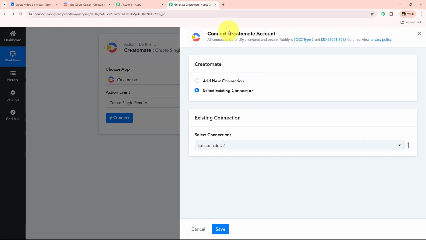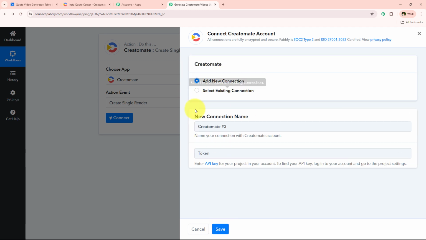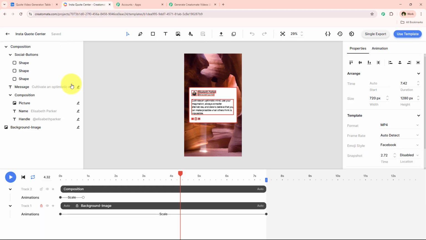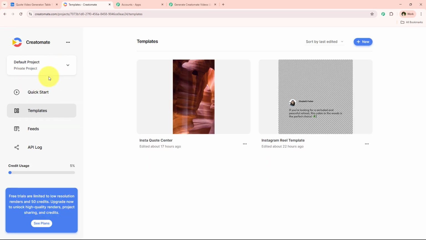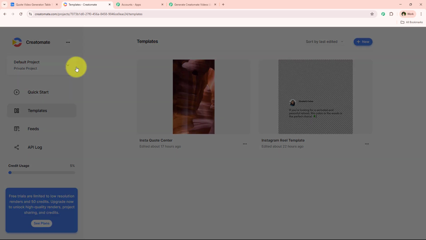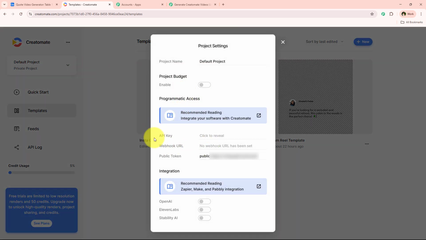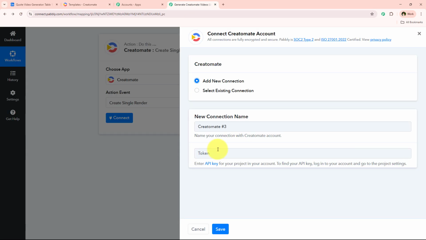So if you have already connected your Creatomate account with your Pabbly Connect workflow, you can simply click on this button which says select existing connection and then save. But if you haven't, you have to follow me, click on add a new connection, and now it is asking me for the API token. And to get this API token, I'm going to open my Creatomate account. I'm going to go back to the dashboard, and over here you're going to see the option of these 3 dots. So we have to go to these 3 dots and then to project settings, and over here you're going to see the API key. So I'm simply going to click to reveal the API key, copy this API key right from here, and then paste it right over here in my Pabbly Connect workflow and click on this save.